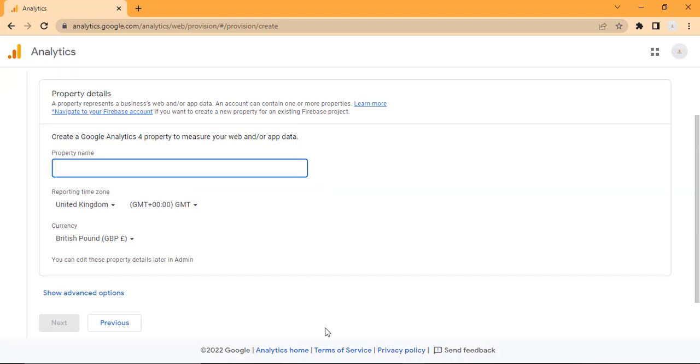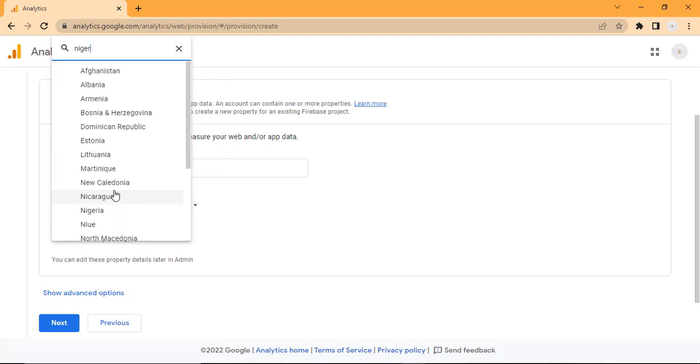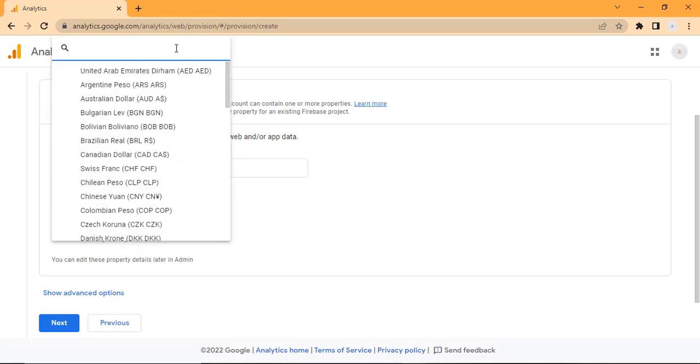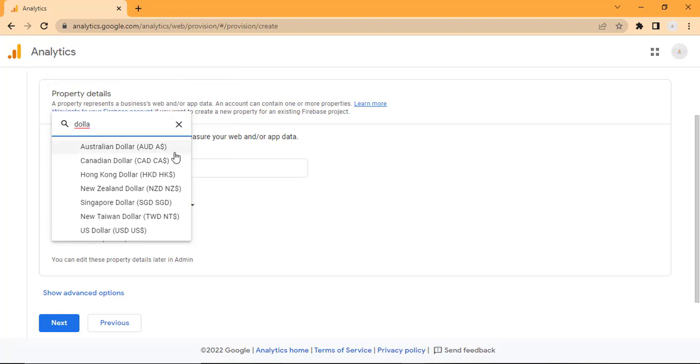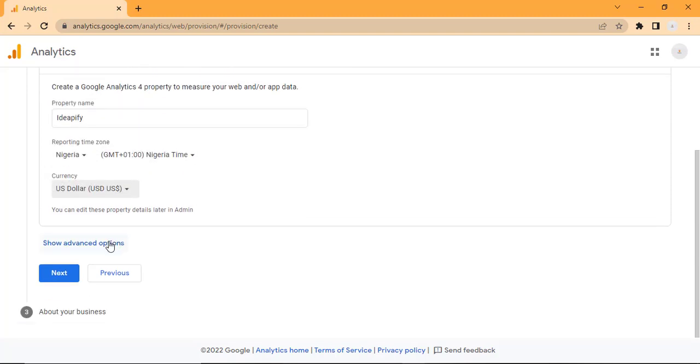Property name. You can put the name of your site again. Then select your time zone. My time zone is Nigeria. Select the currency, the currency you want to see. Click on Advanced Options.